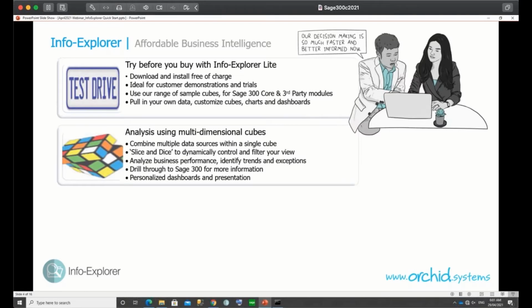So today we will explore the various analysis tools available in Info Explorer, such as the ability to slice and dice the way you view the data in order to analyze performance, identify trends, and exceptions. And one key advantage of Info Explorer is that you can drill through to the underlying Sage 300 screen, be it the master file or a transaction like an AP invoice, and we will show you that as well.